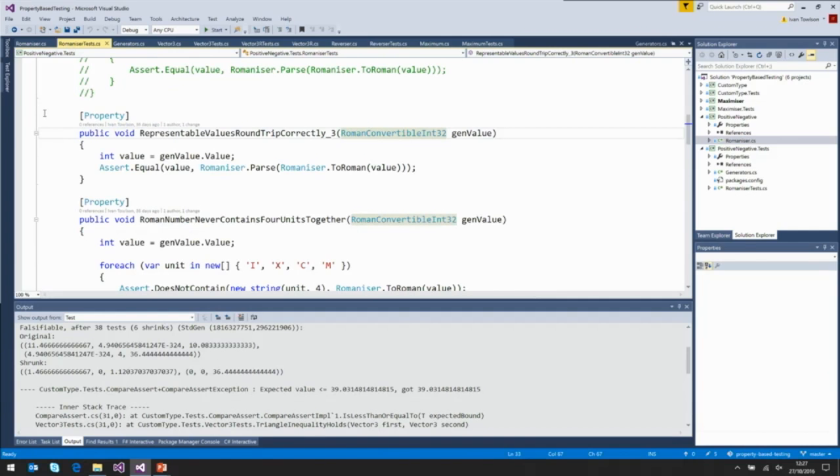So now I can write tests that just extract the underlying integer from that generated value and perform a test on it. In this case, my test is that if I turn that value into a Roman numeral and then parse that Roman numeral, I get back to the original case. I've also got some negative scenarios.